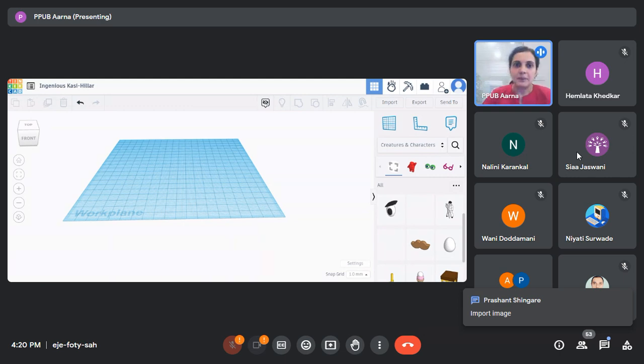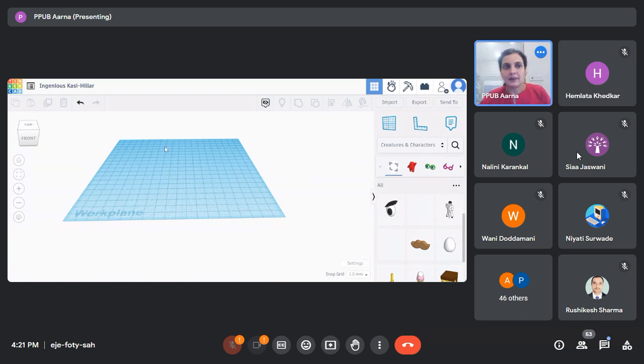Import image. Okay. So what you can do is, for importing an image, you first have to convert it into SVG format. I'll type it in the chat box. SVG format. For converting any 2D image to SVG format, you have to go to an online converter, which you can get easily by going to Google and typing in convert 2D to SVG format. You will get many websites. Just upload that 2D image on that and you will get the SVG format image.